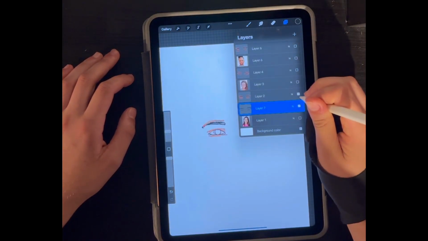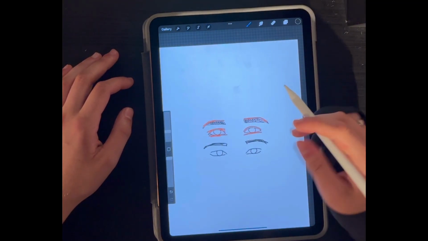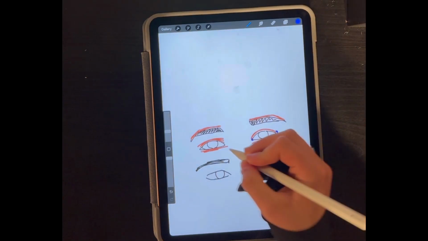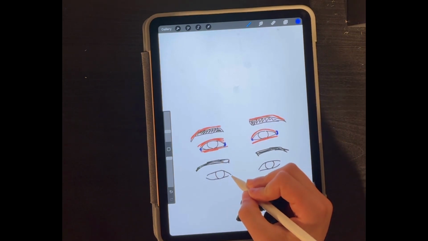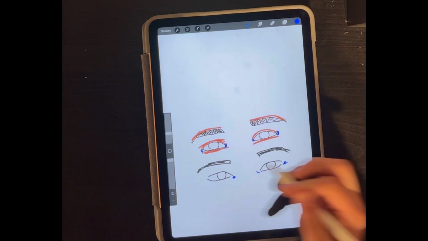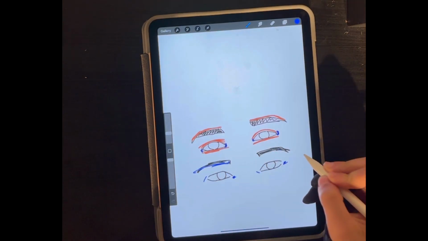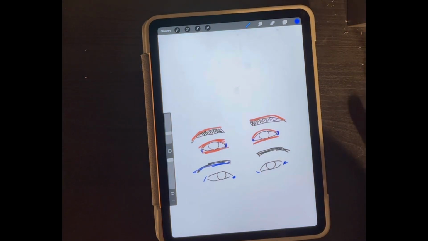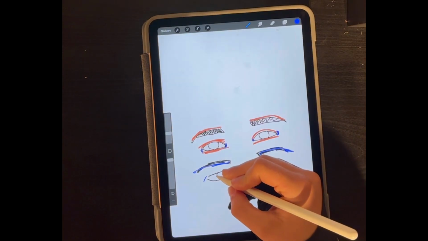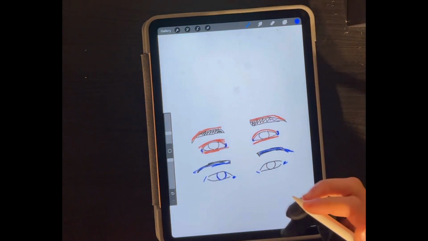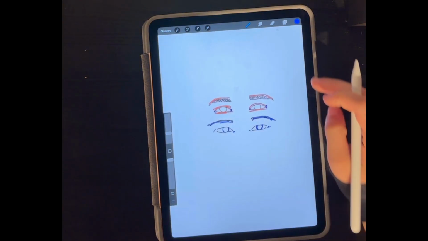So I'm going to activate this. These are the differences. The edges here are more connected, definitely. Here they aren't. And the eyebrows are a little more slim. They're not as anatomically accurate. The irises are a little more slim. And yeah, that's essentially how I draw eyes.